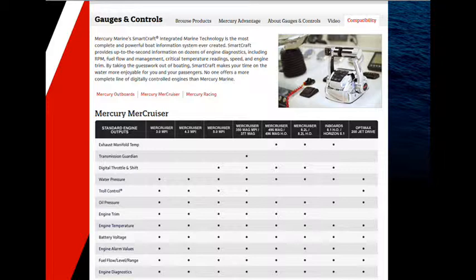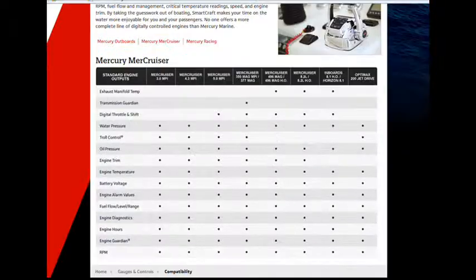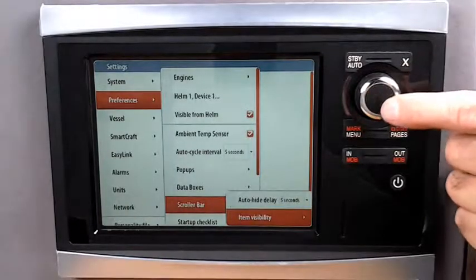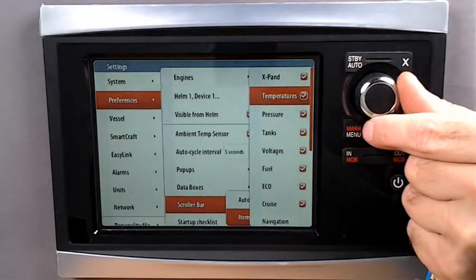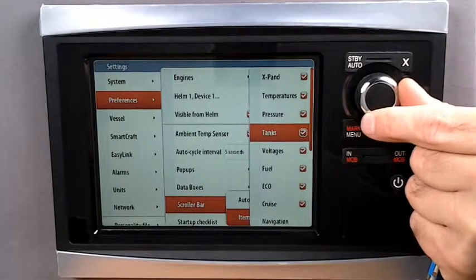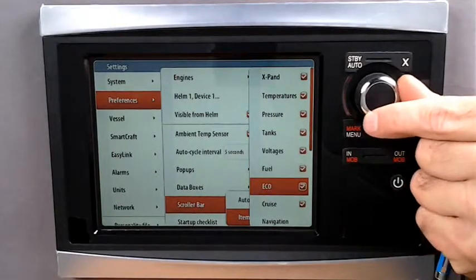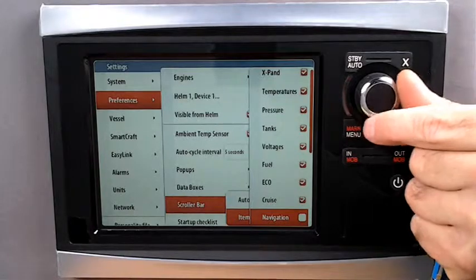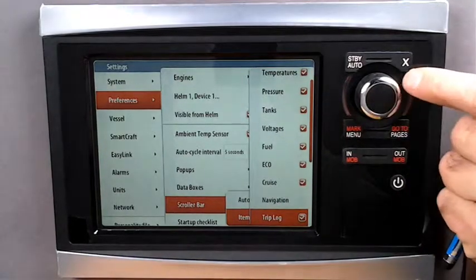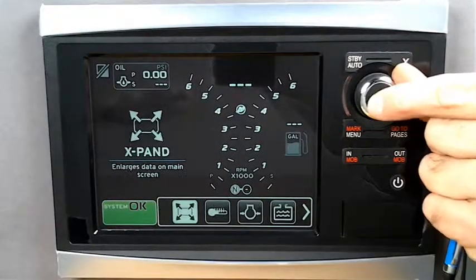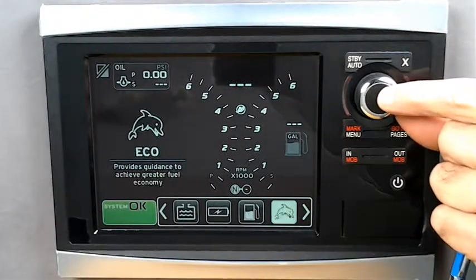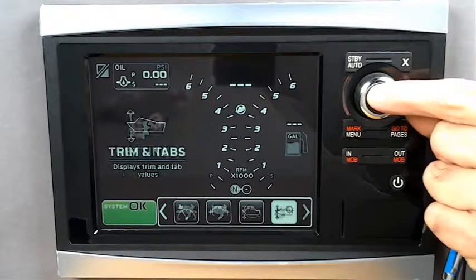Let's take a common engine and set up the systems tray. Say a 4.3 liter MPI MerCruiser. Under scroller bar, item visibility, compare your list to what is shown on the screen and remove any items that are not on the list. Now the systems tray is much smaller, with only the items that are on your vessel.